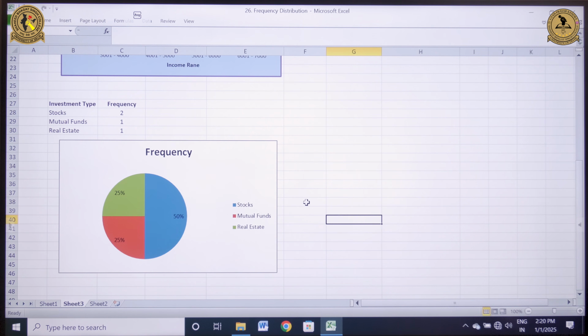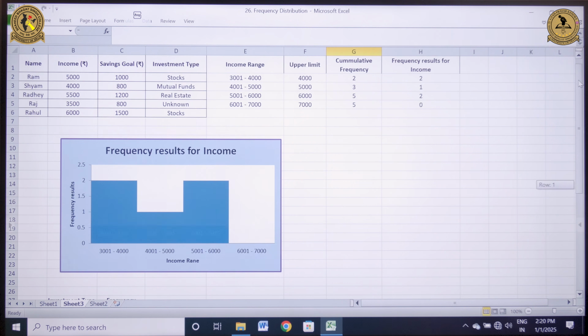So in this way I have graphically presented the results obtained through a frequency distribution of investment type as well as the income range. So that's all from my side.